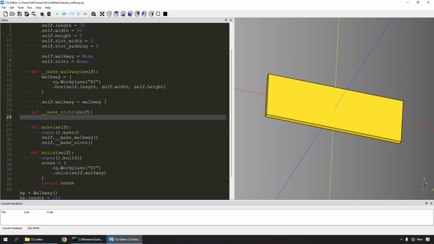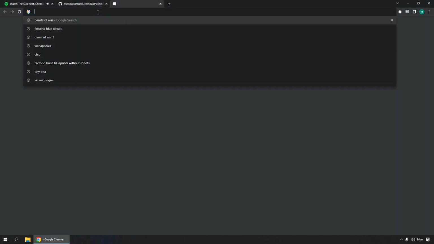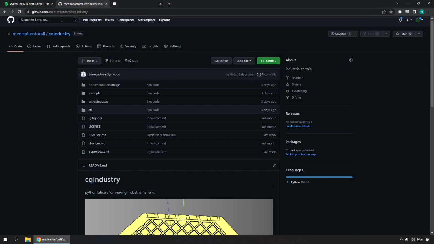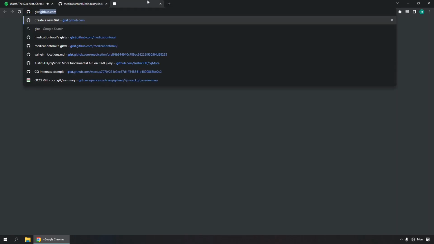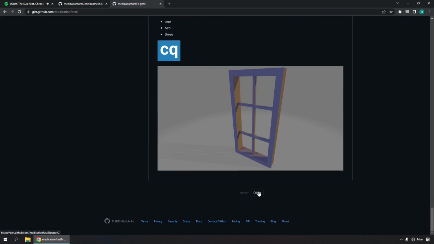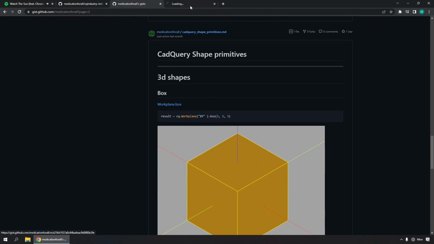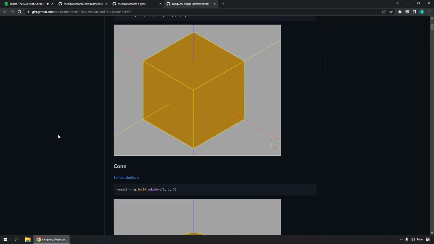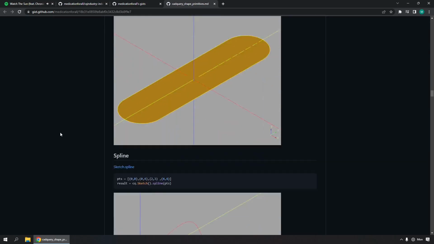I forgot, so I need to reference documentation for how to make a 2D slot. And in particular, where I have that is on my GitHub gist. So here I'm floundering about to find the gist. This is the CadQuery primitive shape documentation that I wrote up. I'll reference that in the video description.